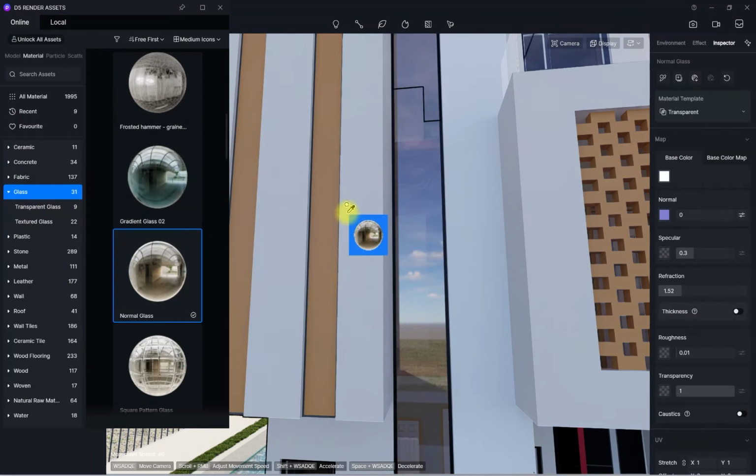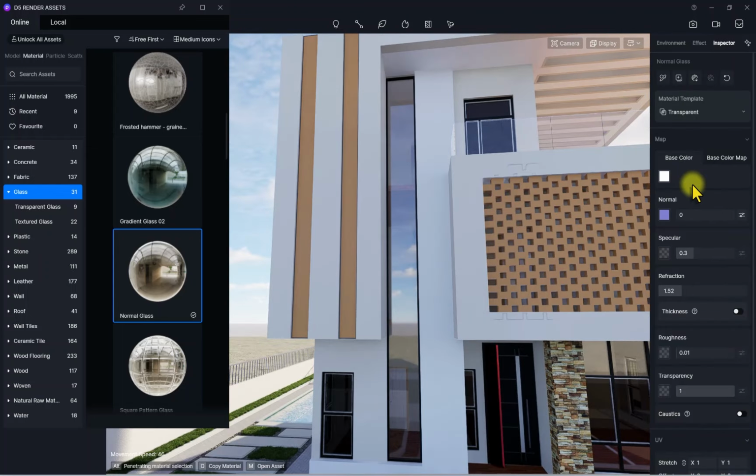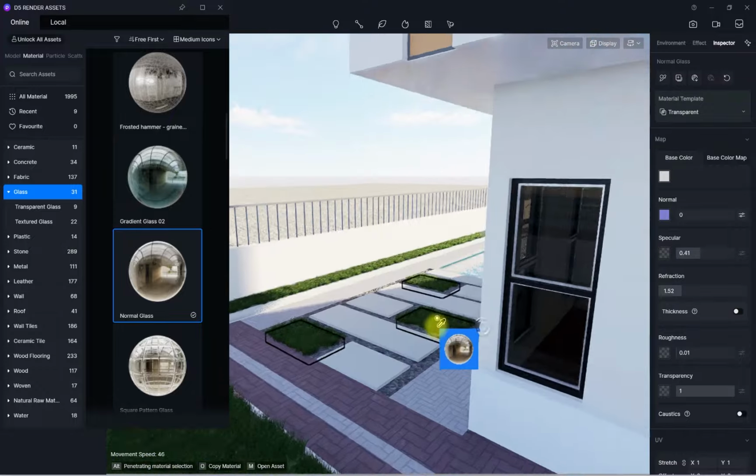Then I'm going to click on I on my keyboard, and I'm just going to select it. So once I select this glass, I'm not going to touch some parameter. I'm going to increase the specular to about 0.4. The refraction is okay. I'm going to click on the glass tint to just tint it just a bit towards dark. Then I think we are good to go. Then I can click on this copy, and I can copy it throughout all the other glass materials in this project.